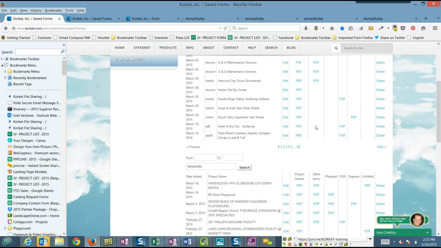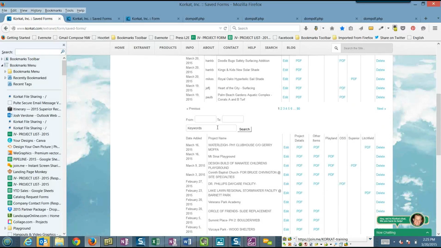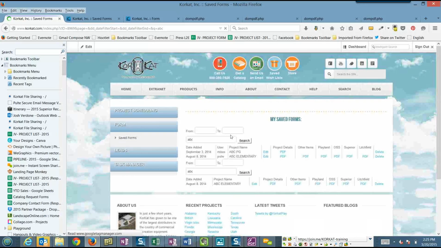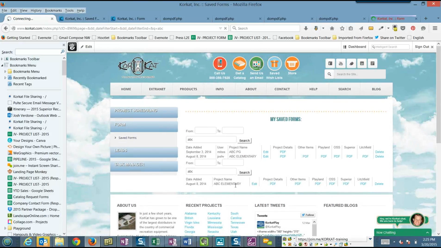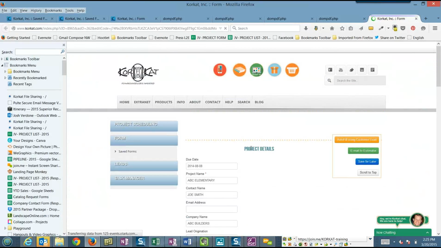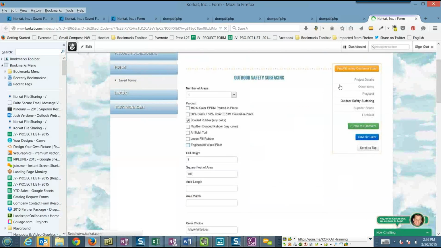So let's get back into, let's see here. All right, where'd you go? Here it is. Back to, this is just a fake form that I created, ABC Elementary School. We completed the project details page. So we're going to go to the next page.